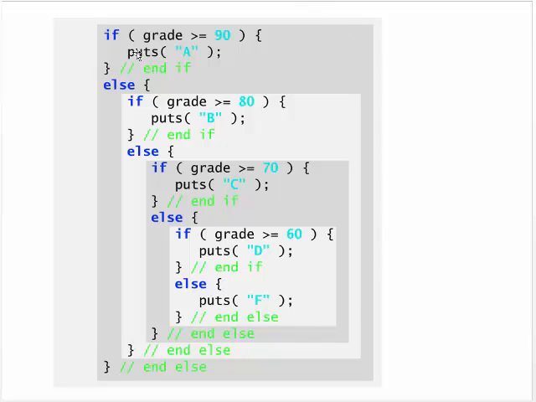So I want specifically for you to notice the alignment of the curly brackets and the if-else statements. If-else aligned, if-else aligned, if-else aligned. Really, really important.